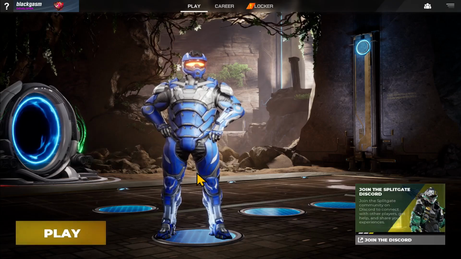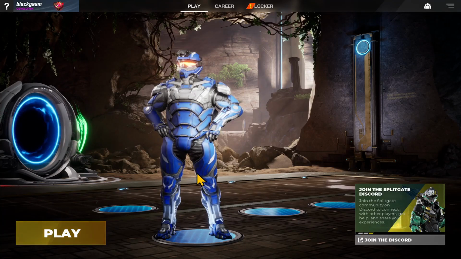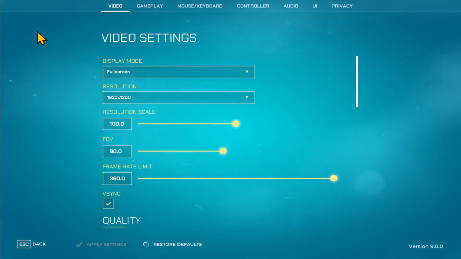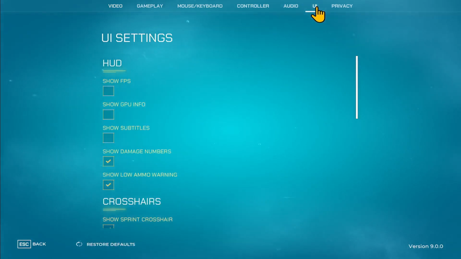First of all, open up the Splitgate PC game on your device. And once you are taken into the main menu, click on the menu icon at the top right corner. Then click on Settings. And now from the Settings page, if you go into UI at the top right corner, you will see various UI settings. And this also includes the Show Subtitles option.